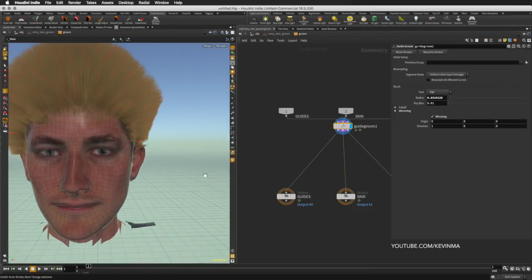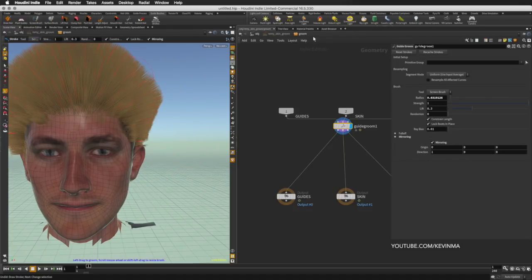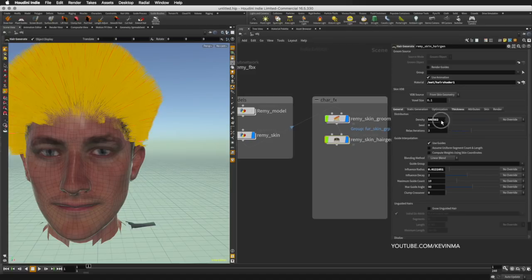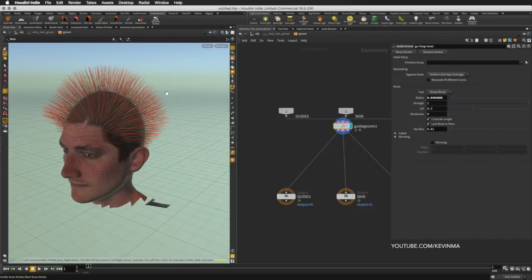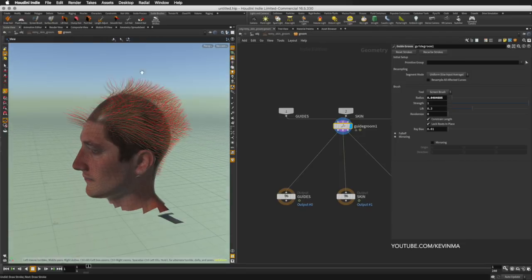Then select the screen brush to comb the hair. To make it more interactive, let's reduce the density of the hair, and let's start to comb the hair.